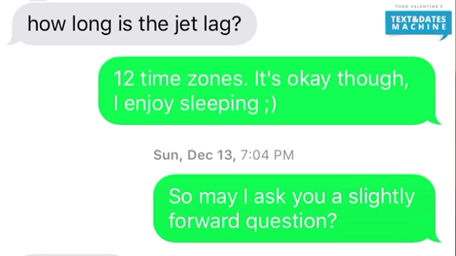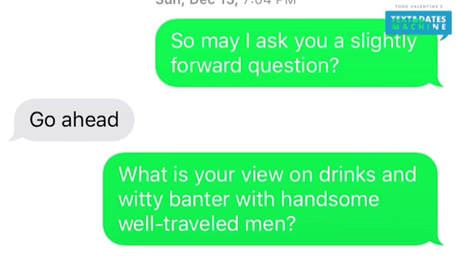So now I'm gonna go, so may I ask you a slightly forward question? This is the start of my closing sequence, okay? Now, if she'd been nervous about it or weird about it, I would have gone with something that's not a close, just a silly thing. But because she's positive, I'm gonna go for it. So she says, go ahead.